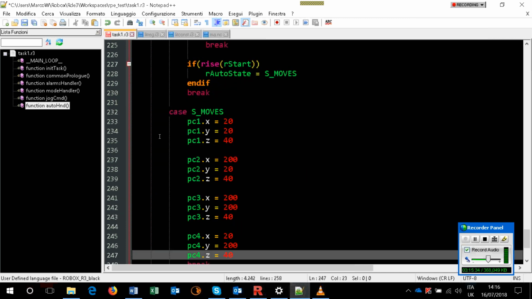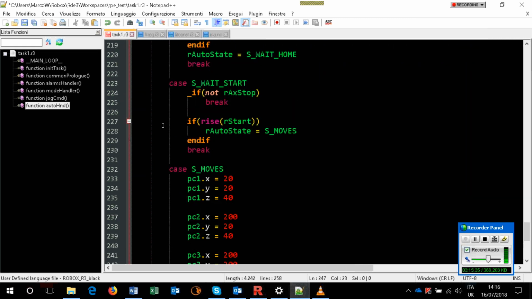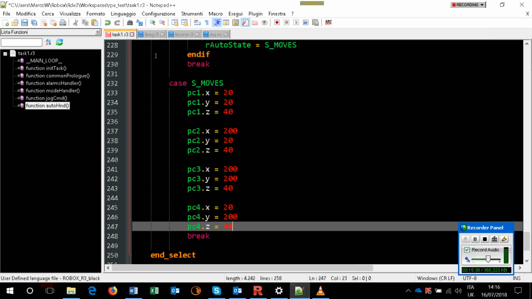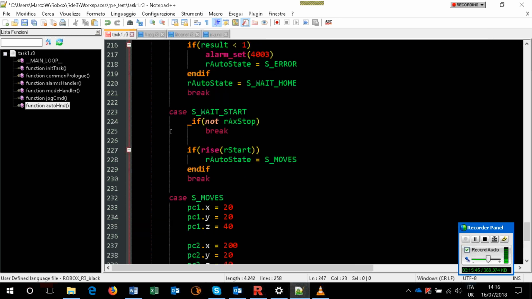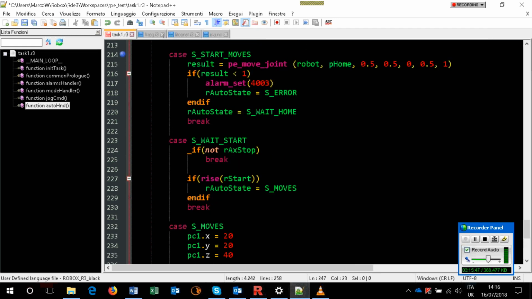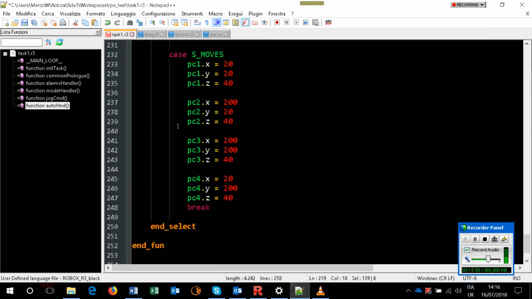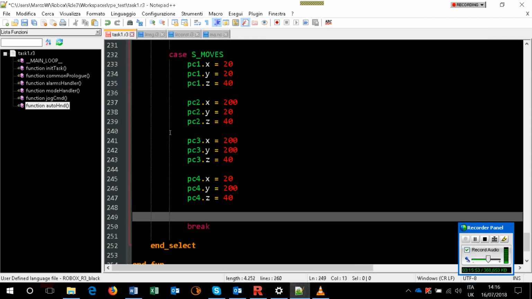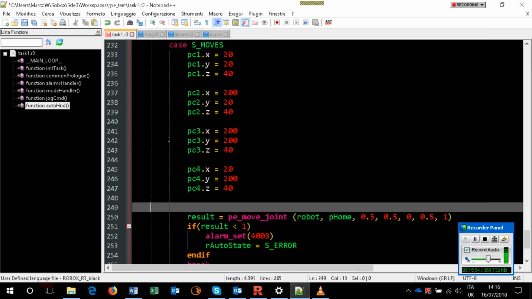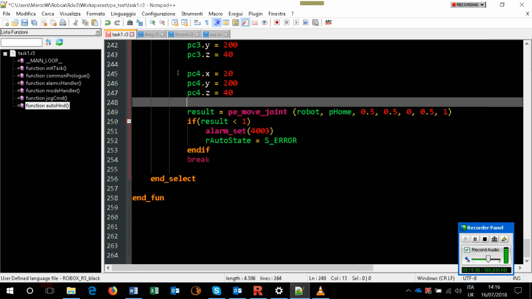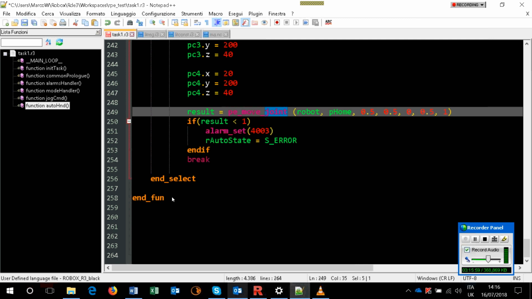I set these points, and let's make them here. Then let's set the values. I just have set these points. I want to move.